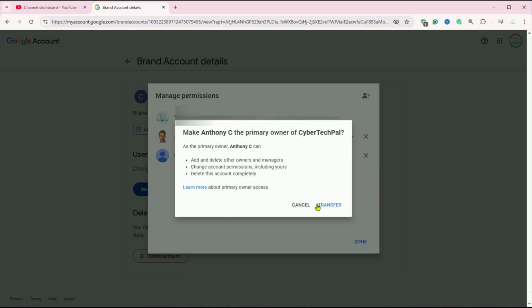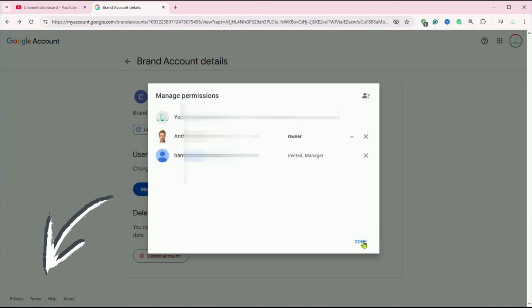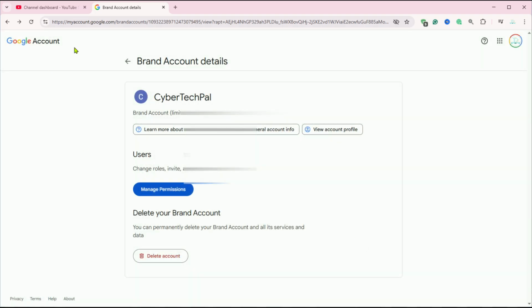After 7 days, log in with the original account, go back to Manage Permissions, and change the new email's role from owner to primary owner. Once the new account is the primary owner, you can remove the old email address entirely.